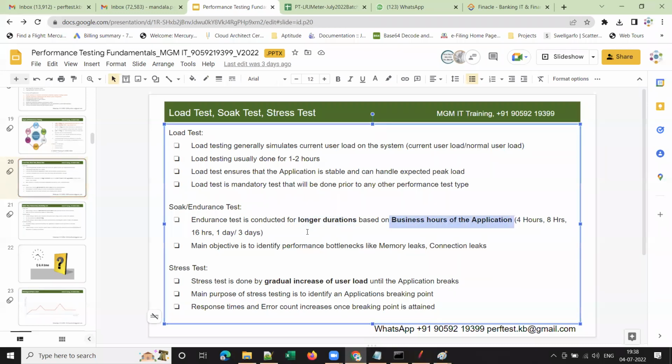Clear, guys? The main objective of doing this testing is to see how the application behaves when it is used continuously for 16 hours, or 1 day, or 8 hours, and so on. If you are using the application continuously, how is the application behavior?